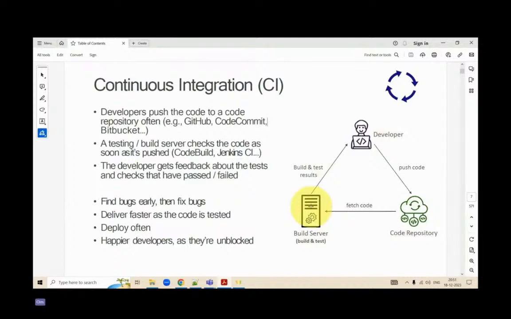Now, why is this build server needed? To find out any bugs which may trouble us in future. Also, it takes care of faster delivery because the code is duly tested. If the code is tested, then sooner I can move that code to the higher environments as well, right? Because the code is completely error free.